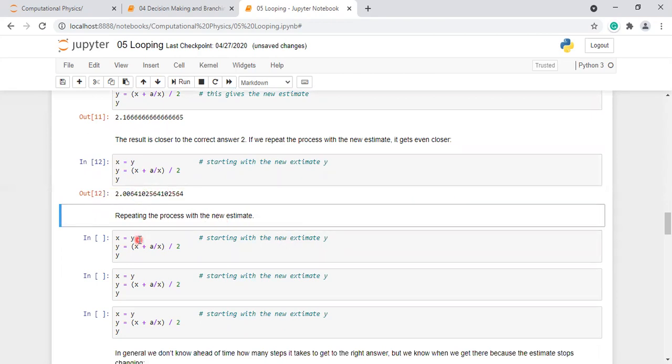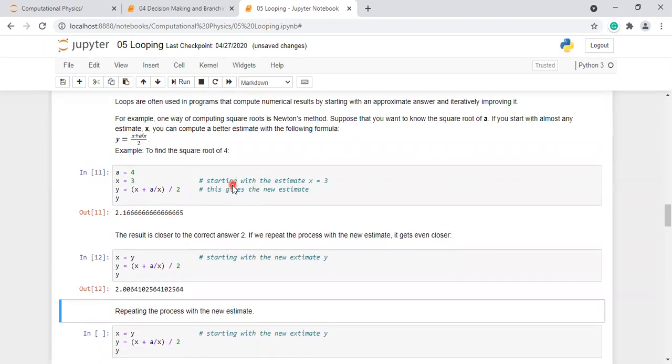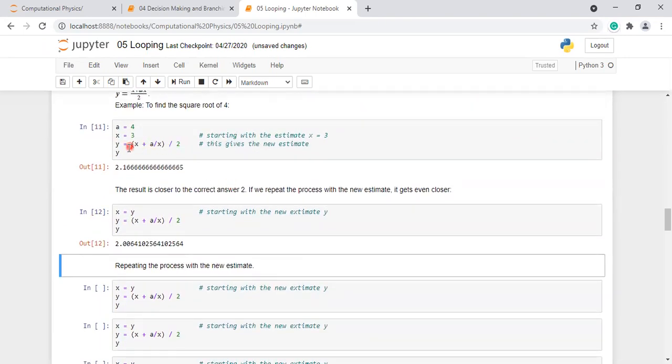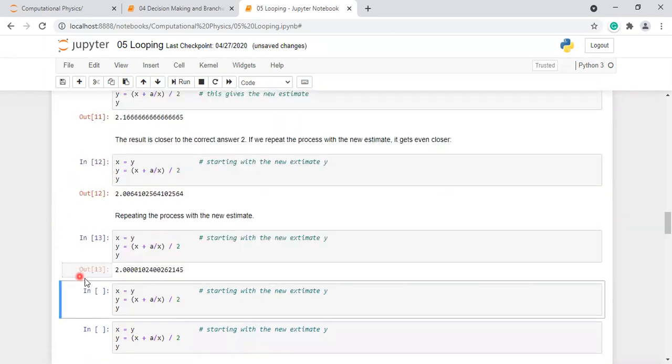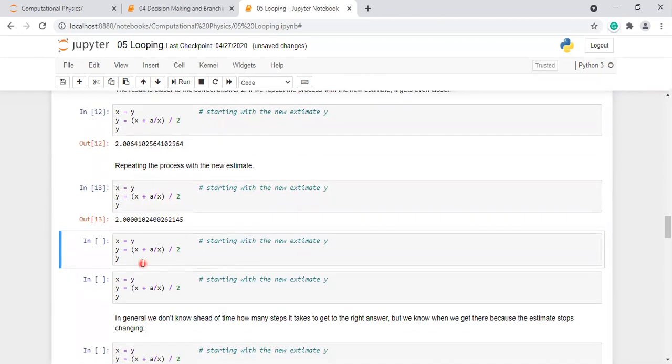We get a new estimate by using the same calculation. So what are we doing? We are repeating this calculation again and again, y equals x plus a by x divided by 2, using the latest value of the estimate. Let me run this again to get a more precise answer: 2.0064 and then 2.0000.